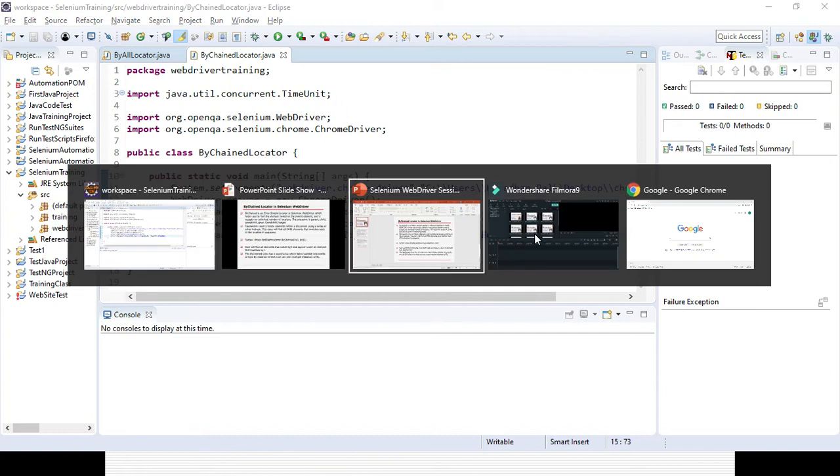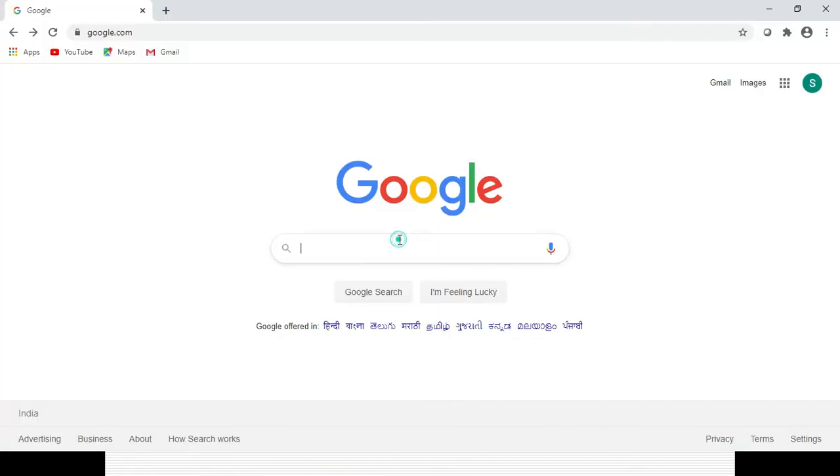So here let's open the Google page. The Google page has been opened. Now I want to click on that particular search box. But say the search box, whatever element property is showing, it is not uniquely identifiable.